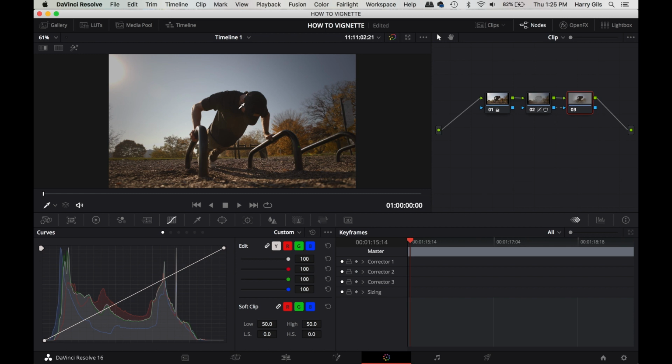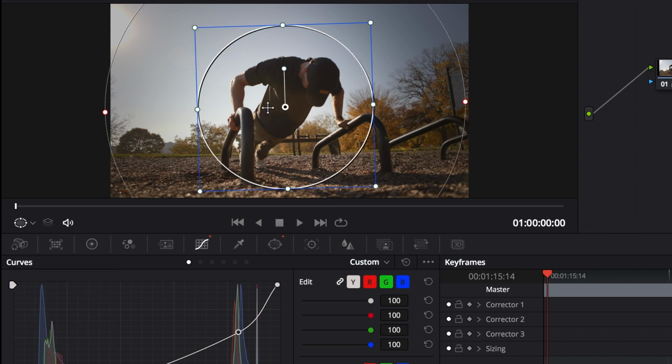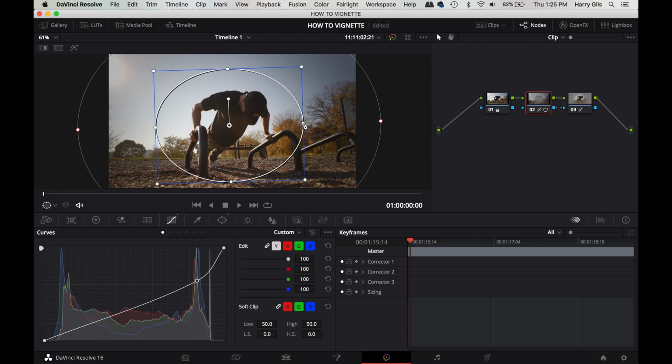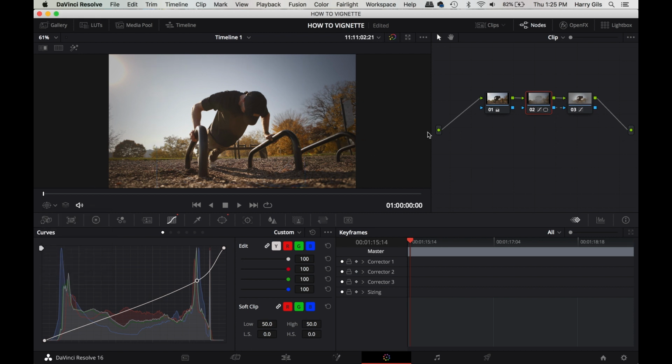So since that darkened my image a little bit on the inside, I'm just going to go into my curves and pull it up a little bit. Just like that. And you can even go back into your window and resize it. And then you have a really nice vignette.